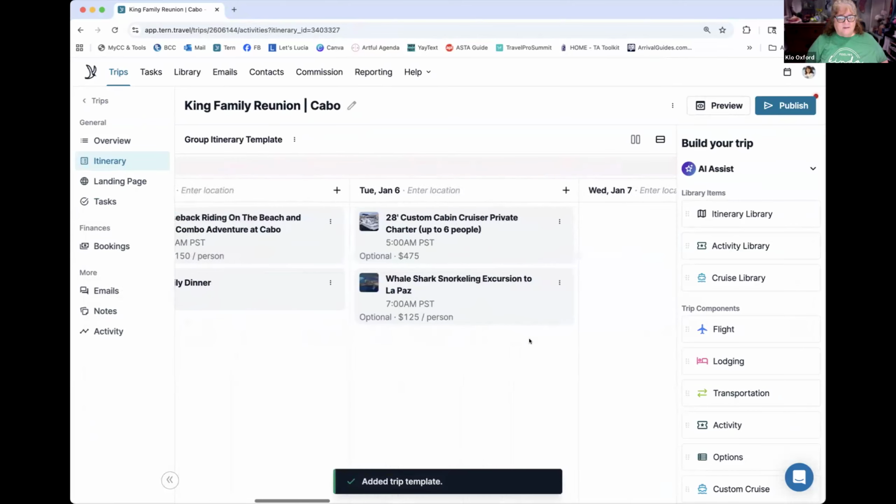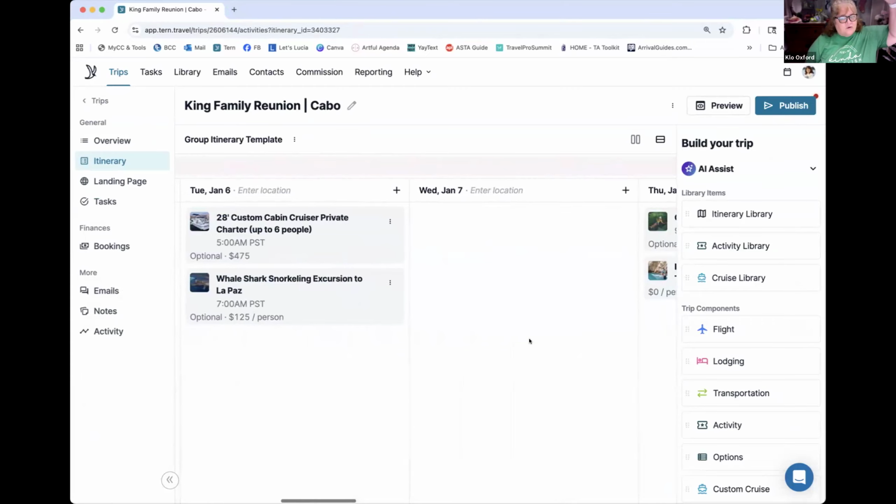So people are just going to automatically see this. I put it at the group level. So anybody that signs up after that has been added, it is automatically going to be on their itinerary. So I'm not going to have to go back and add it.